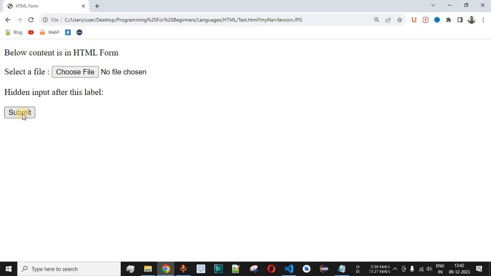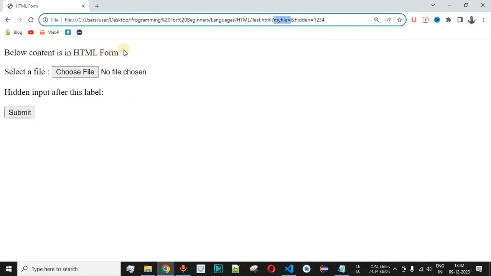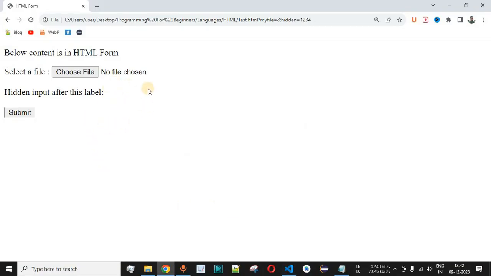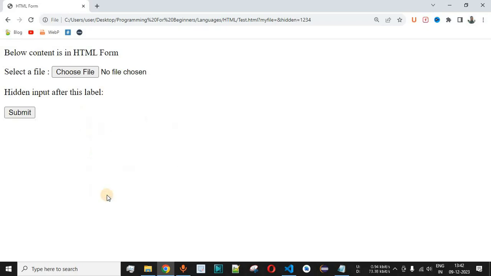But when the user clicks on the submit button, as you can see, my file is equal to blank. That's because we have not selected any file over here, but after that we have the hidden label, and then we have the value as 1, 2, 3, 4. That's because for that input we had set the value as 1, 2, 3, 4, and on this web page we can simply inspect that hidden field. So let me right click over here and click on inspect.